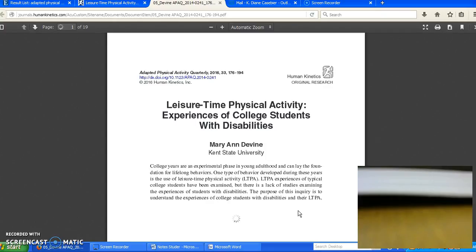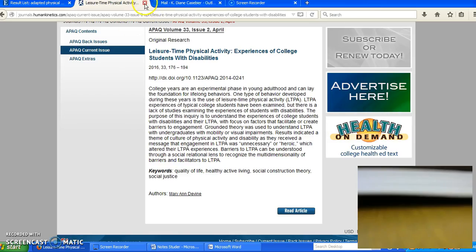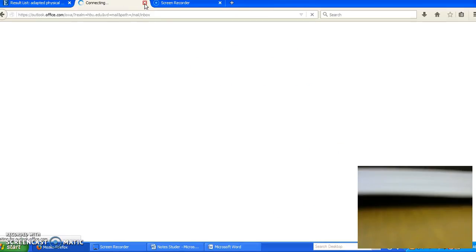And now it's opening the PDF for that article. So sometimes you have to go to a web page and then find the journal and then barrel down to the correct article that you need from the citation that you may have gotten. Okay, so let me close that. And I'll close the page for Human Kinetics and for that journal.